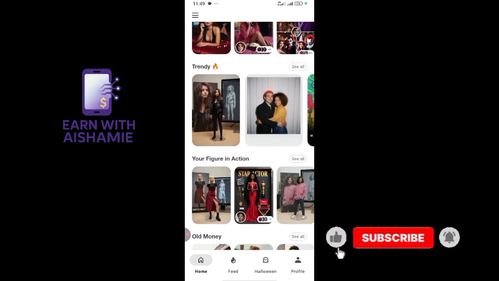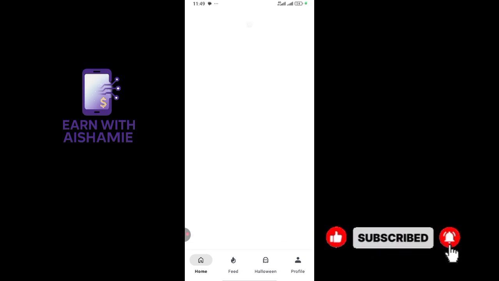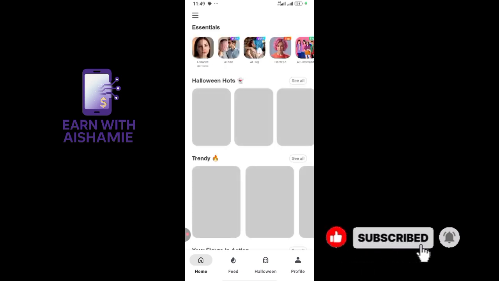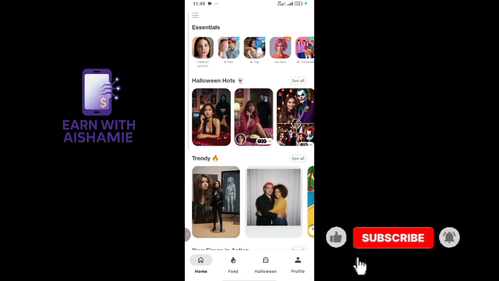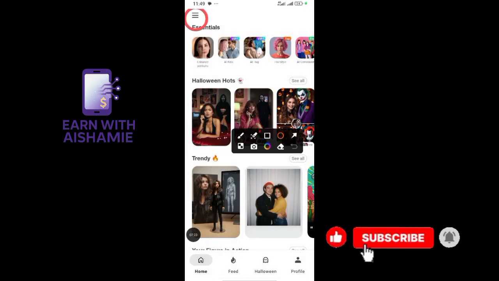So we want to swap our own face. We want to do face swap now. So let's go and click on our photo lab. Click on home. Then click on these three dots. Let me go back. These three dots. So click on those three dots.